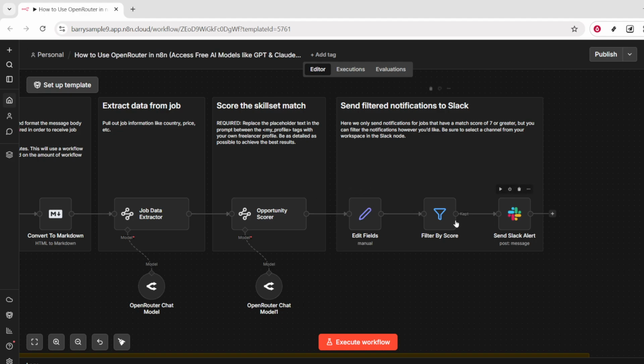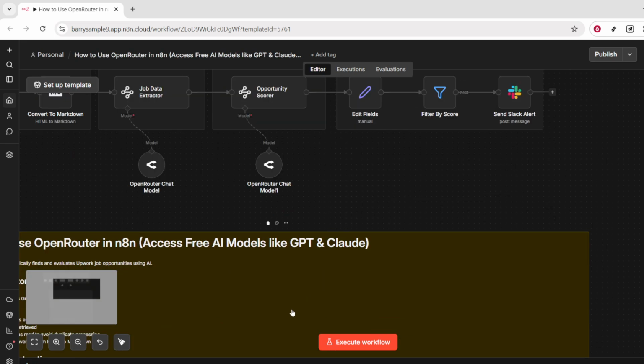A filter checks the score and only allows opportunities with a 7 or higher to continue. This threshold helps you focus on quality without manually sifting through your inbox.